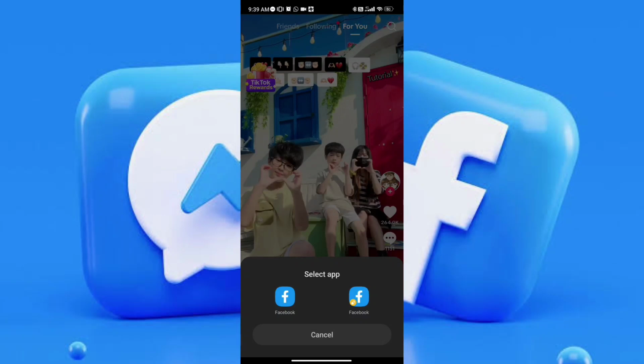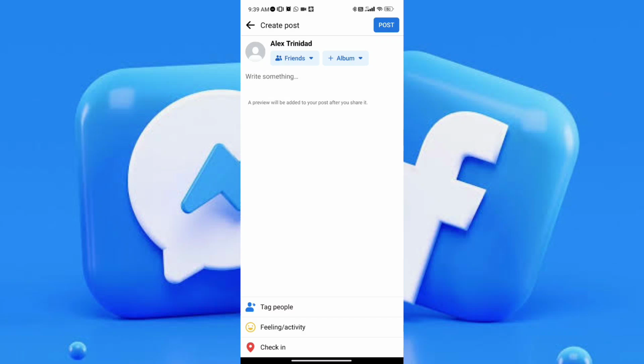And once you tap it, you'll be presented with this option. You just have to select Facebook again. And as you can see, you will be transferred to this screen, and it is now on Facebook. And you can write something, and you can also select who can see this post.